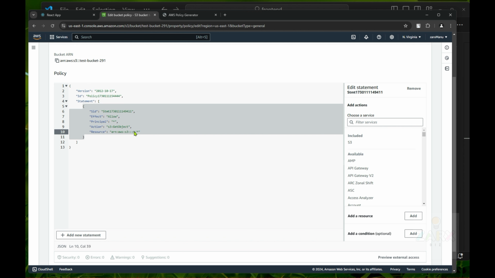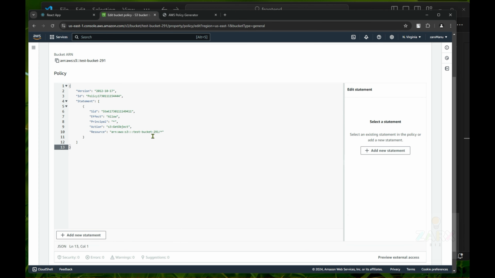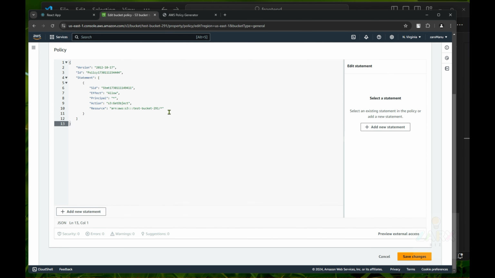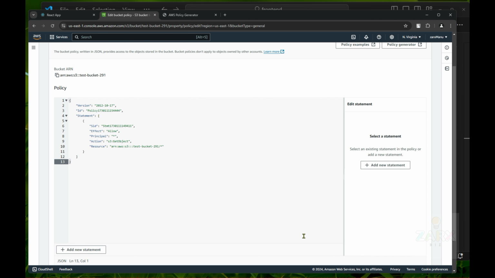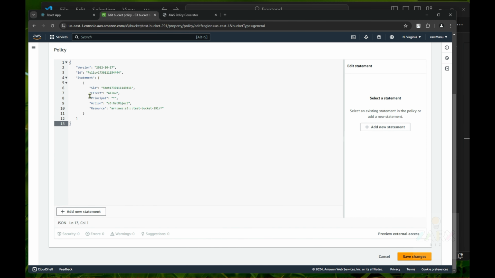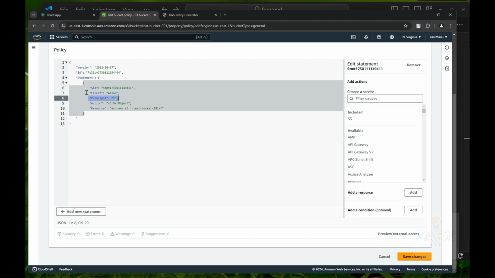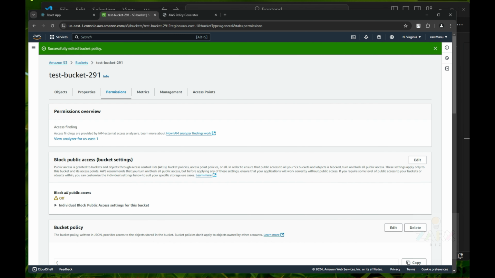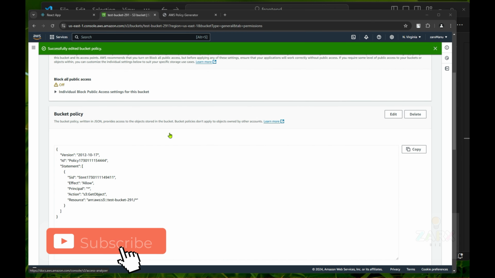So it's a test bucket, and then that's it. So once you have the policy ready, it is going to get us all the objects, and it's because it's allowing it all, so we can save these changes. Now once that is done, scroll down.